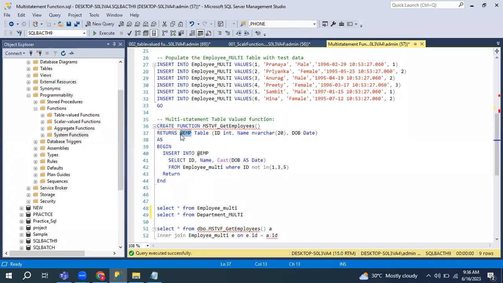So this is like @EMP, the employee table. In an inline table valued function, in returns we can write only the table. But here we can declare, like create, the table as well. Like returns, this is my table name, this is table. So like column names. I need this employee table's ID, name, date of birth. ID is int, name is varchar, DOB is date. Like that, it returns the table with these three columns.